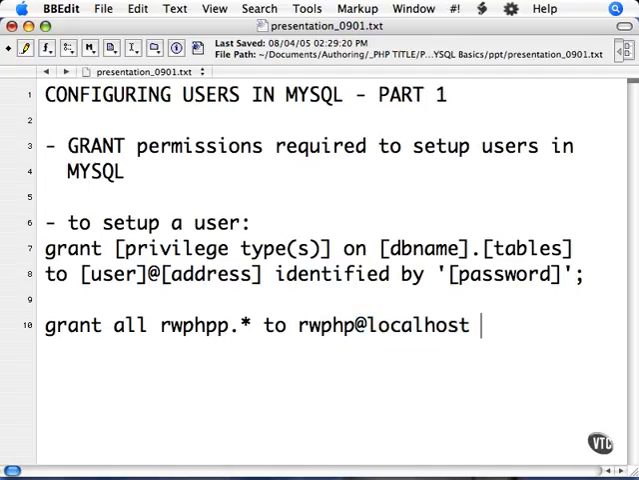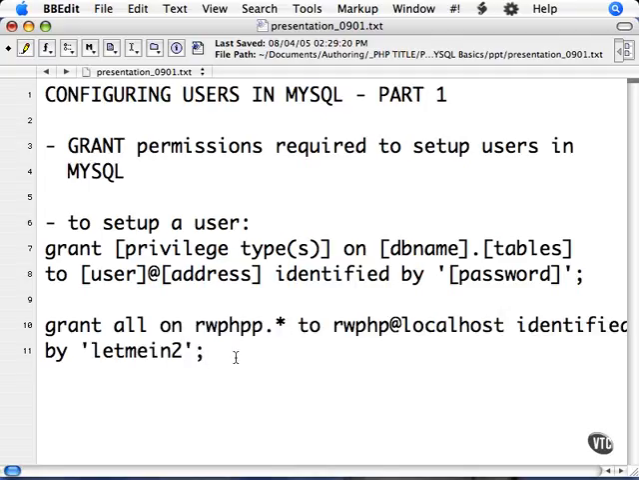Finally, we enter the password for the user to access with. Make sure that you do enter a password. If you do not enter a password, then you leave a huge security hole. So we finish it off with that semicolon.